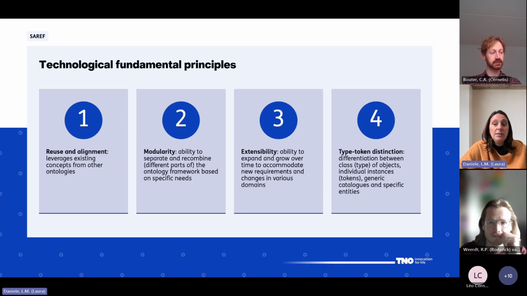Modularity, we have seen that. So there are modules, and in general, even within the modules, it is possible to separate and recombine parts of the ontology framework based on specific needs. So not everybody needs the whole SAREF, the whole set of SAREF extensions. There are a few extensions that you might need, a part of this, a part of that.